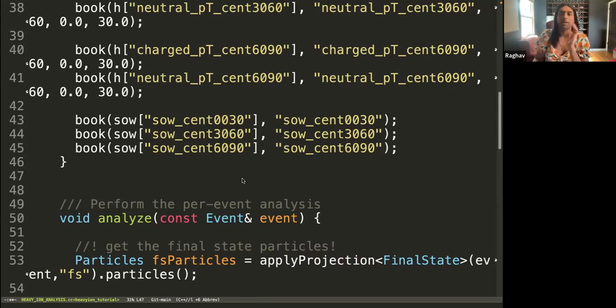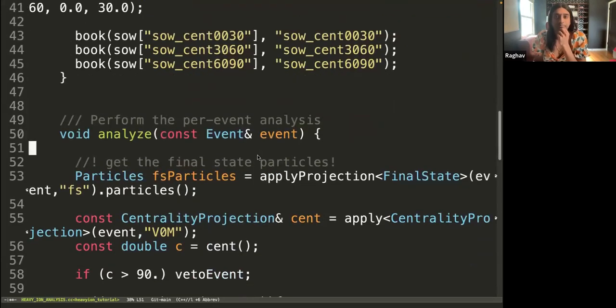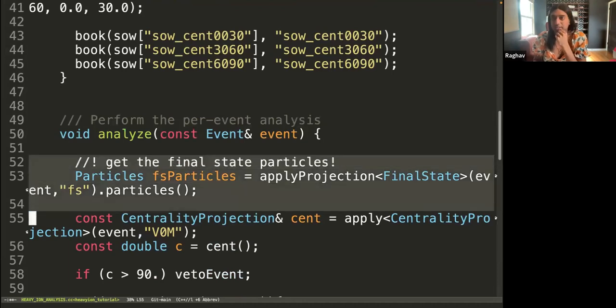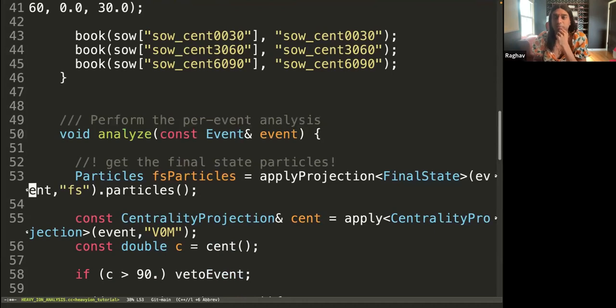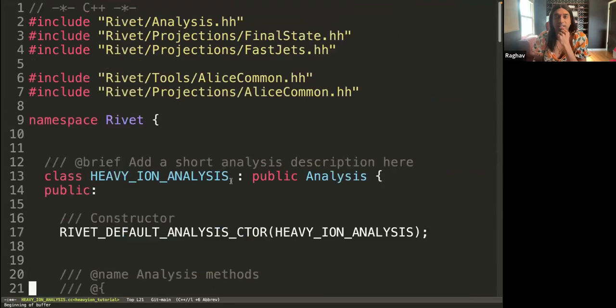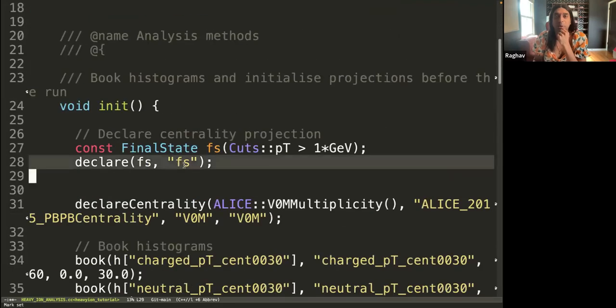Yeah, we'll get to the copying. I'm just going over the code first. We're going to copy this from the heavy ion folder to our Rivet analysis folder, actually. All right, so now we go to our event by event analysis. We get our final state particles that apply the projection using this tag FS that we defined up here.